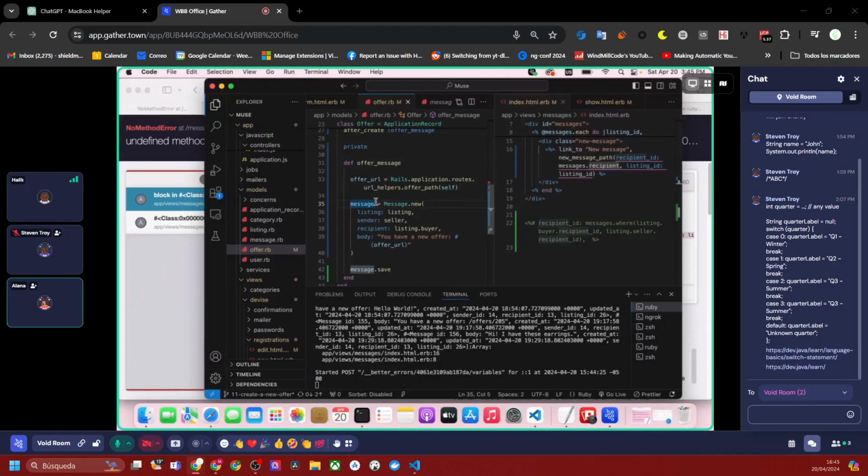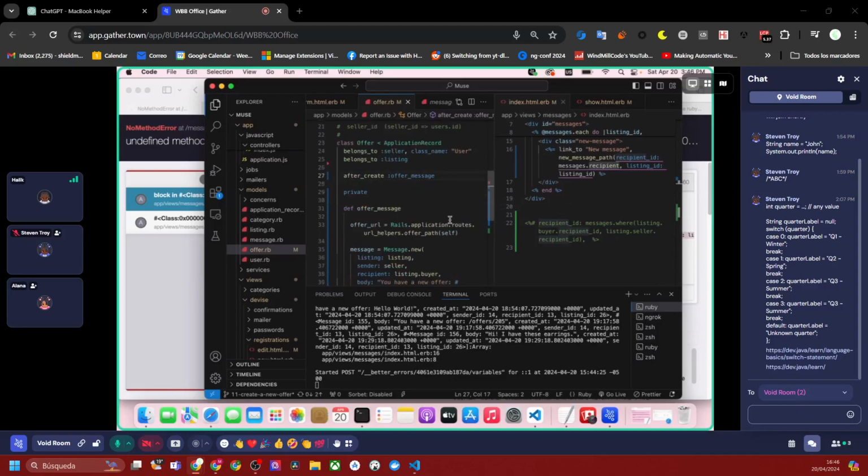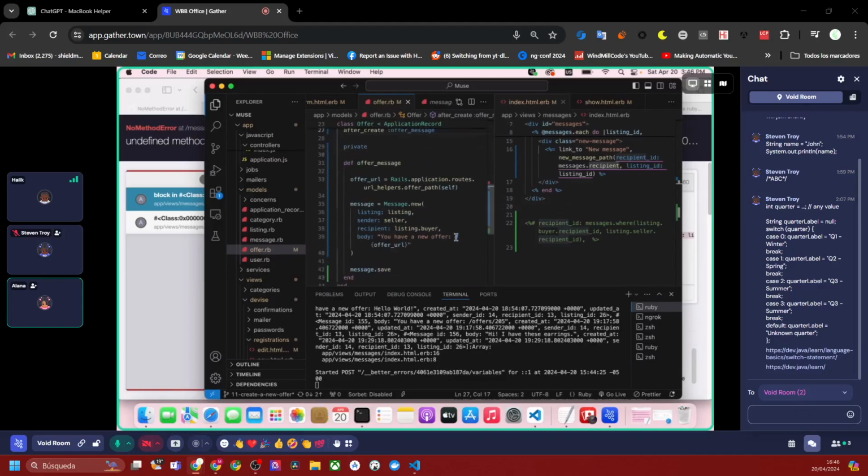So this is like a completely different problem. That was the one I was trying to fix before this one. So this one just is an offer. How I have this set up is after you create a new offer, so that's the after create, I want an offer message to be sent to the recipient, the buyer. After the seller creates an offer, a message is automatically sent in conjunction with that offer that says, you have a new offer.